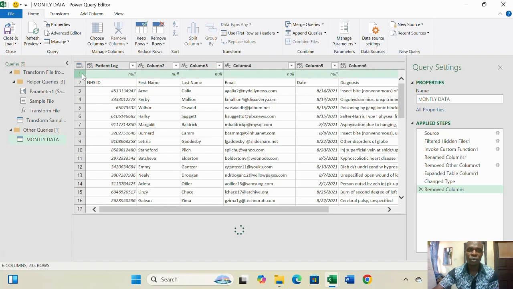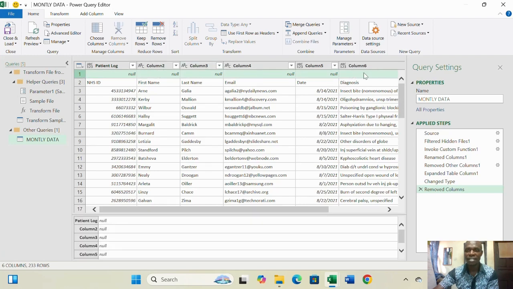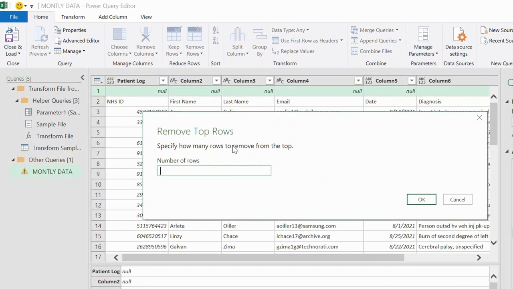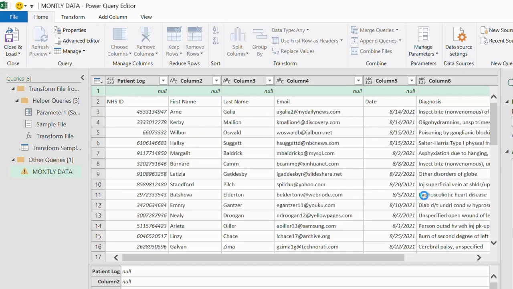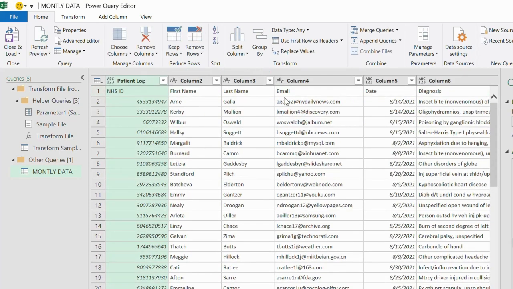Here now, we want to remove the null that is here, but we just want to remove this first row. If you say remove row, top one, how many? It is just one row that we are removing. How many? One. Say okay. Automatically that one will be removed.